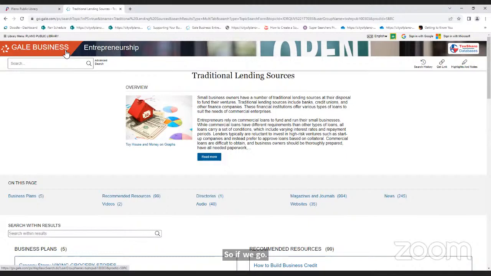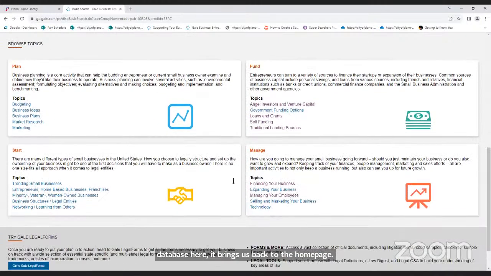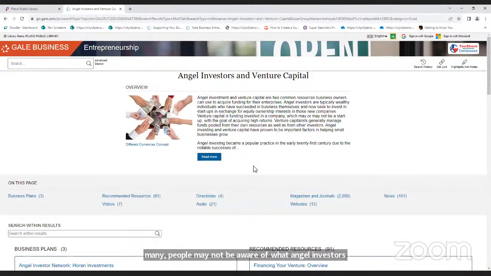Most of us are aware of what those typically mean when we're talking about traditional funding and lending sources. So I want to mention, if we click on the heading of the database here, it brings us back to the homepage. I want to mostly talk about different types of funding. So you'll see here you have these 4 other options: angel investors and venture capital, government funding, self-funding loans, and grants. So many people may not be aware of what angel investors are or venture capital, but it's a really great option to consider when you are starting a small business or trying to grow your business.